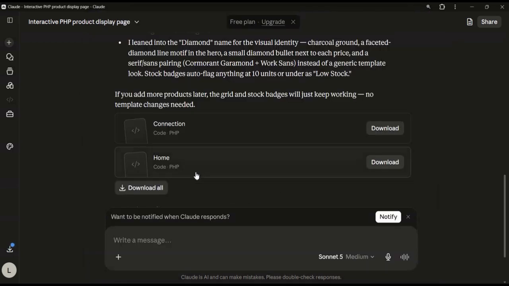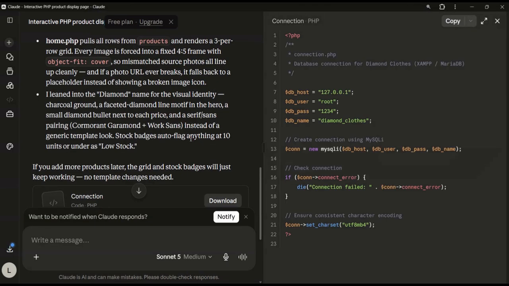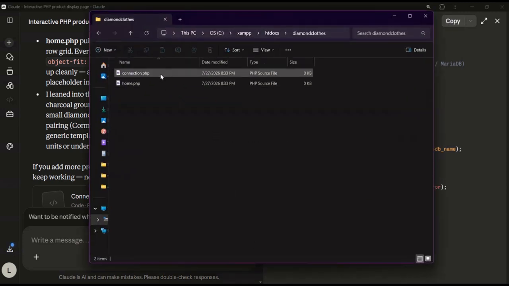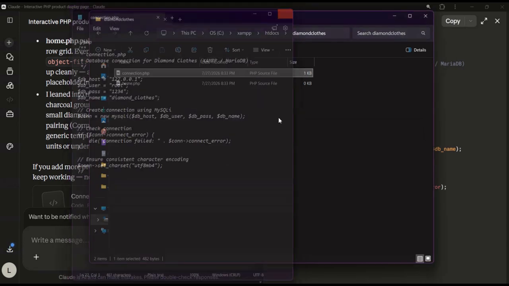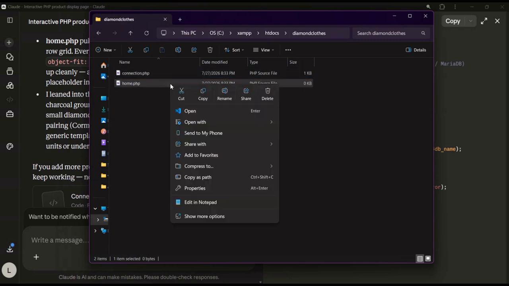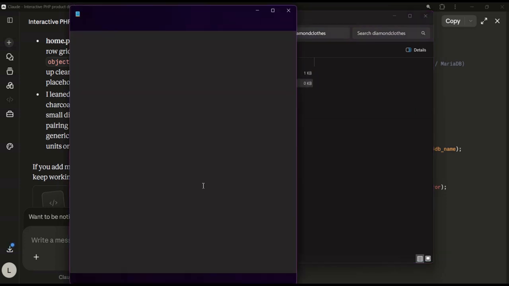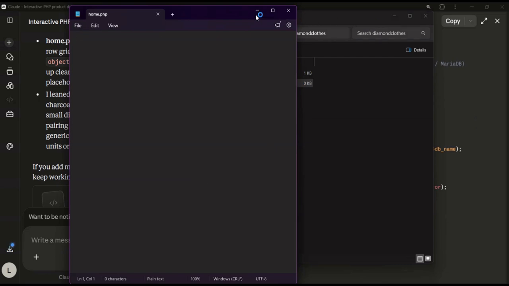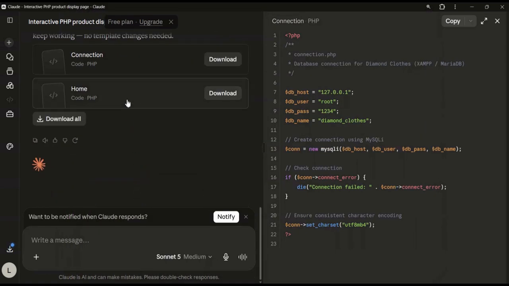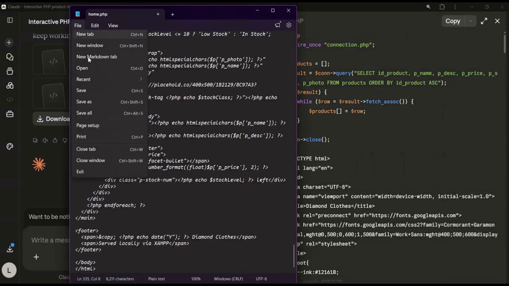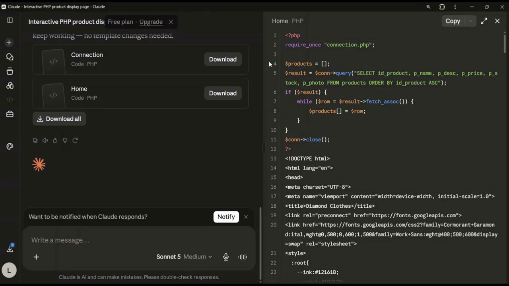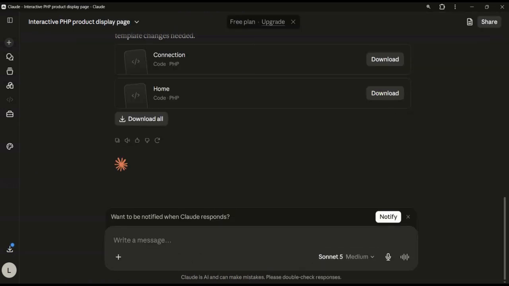So I specified Claude to make the files with these names. You can use different names as well. I am going to copy the content of my connection file and paste it inside the connection file which I made inside my folder. I could have downloaded the files which Claude made directly, but I'm going to do it manually so you understand what's going on. And I'm going to copy the content of the home.php file and paste it inside the one which I created. So I'm going to save it, and theoretically our website is working.